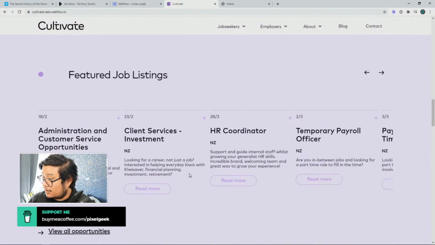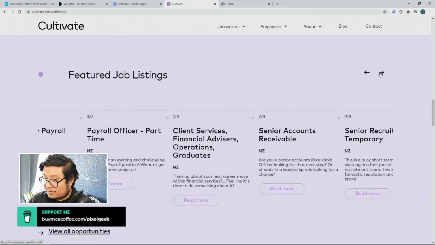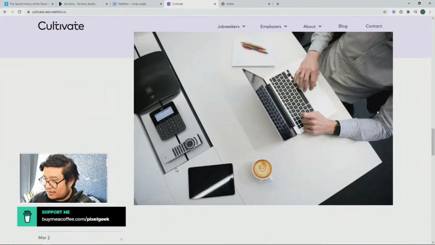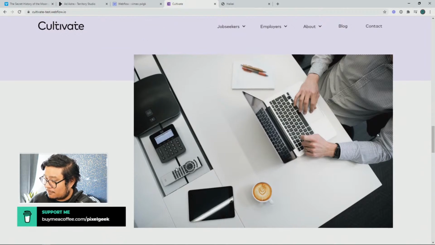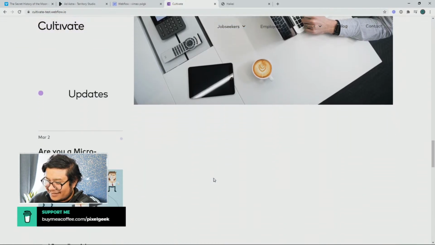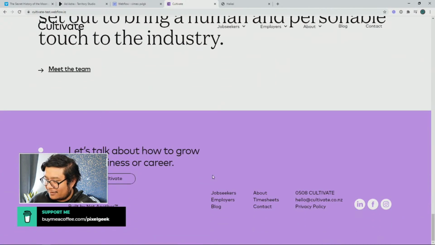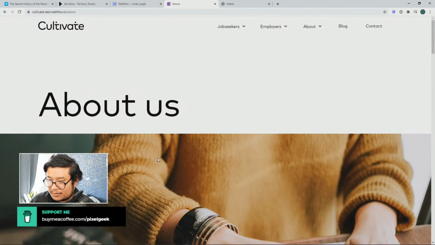Okay. All right, slider. Nice. Definitely a stock photo. I mean, who uses 2 pens? All right. I like it. Cool. Let's go ahead and go about.